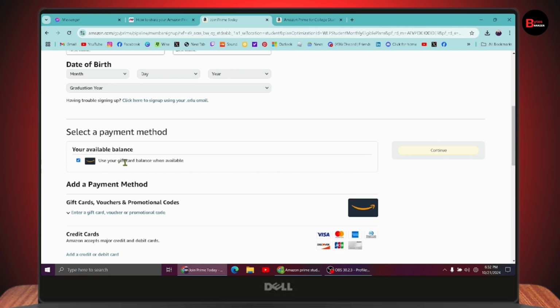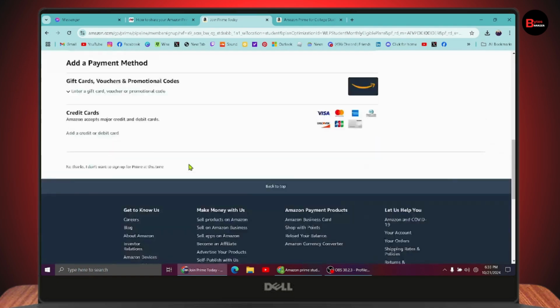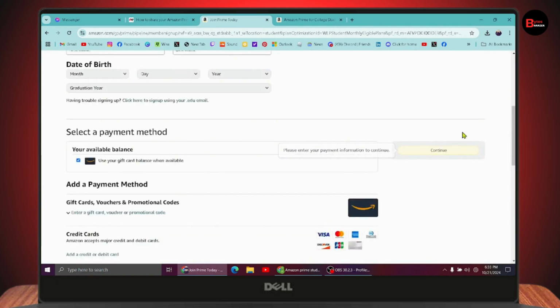Once you've selected your payment method, you can go with continue, or if you don't have a payment method, you can add a payment method. And once you enter all of the information, go with continue, which is on the right side. And in this way, you'll be able to have the Amazon Prime Student.